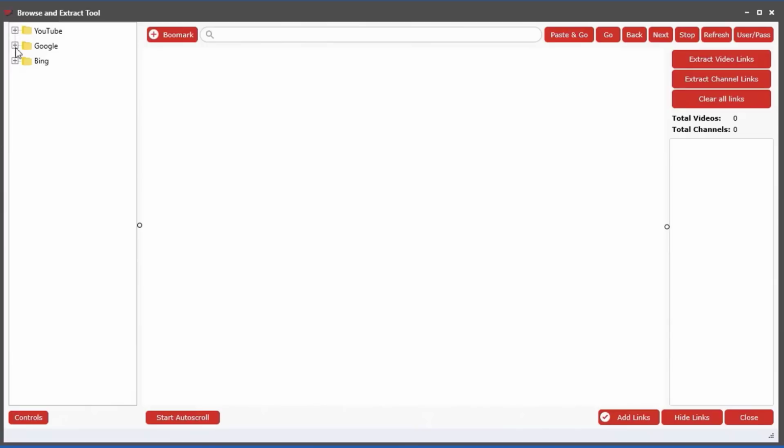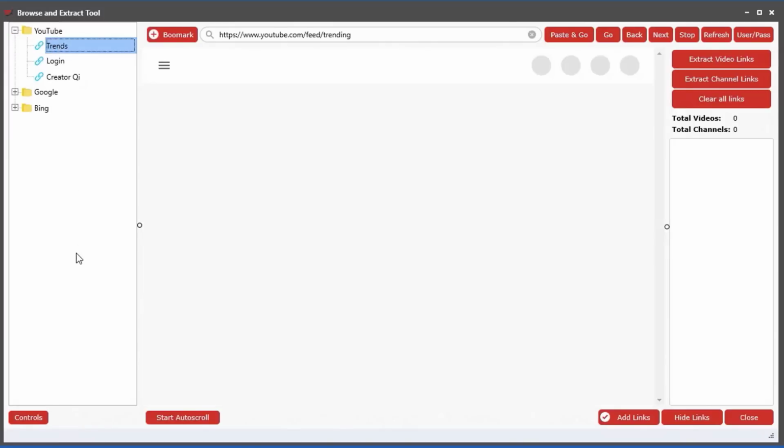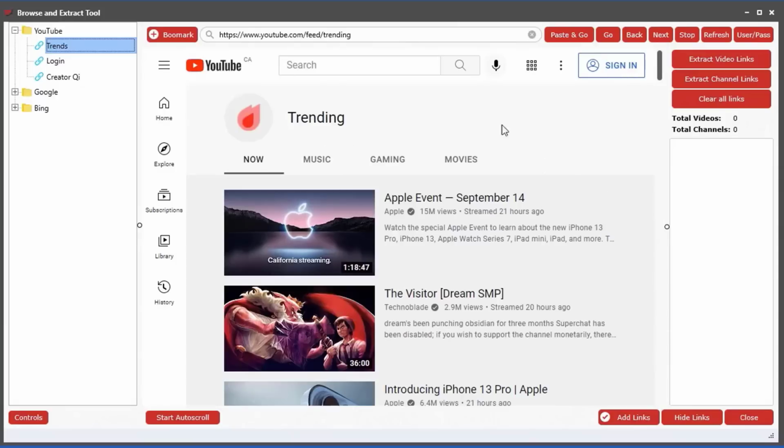So the way that this window works, it's kind of like a primitive browser. So we've got our bookmarks over to the left here, and we've got our browser in the middle, and the regular buttons used in normal browsers are here, and it's your bookmark button. Anyhow, if you go over here, you can click on, say for example, trends, and let's just go so we can see in the browser here.